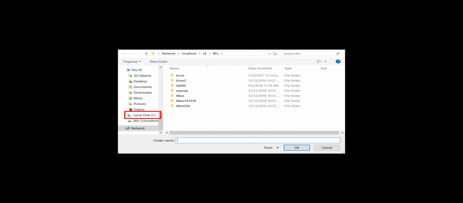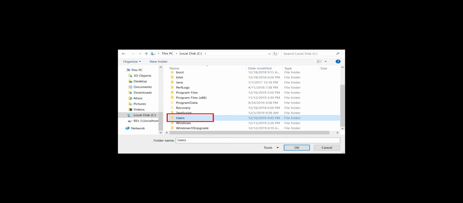And on the next screen, I'm going to take you to the folder that contains the program, which is the Public DBs folder. Now we'll start at local disk C. You'll double click on local disk C. And this will display the folders on the C drive. You want to find the folder Users and double click on that.